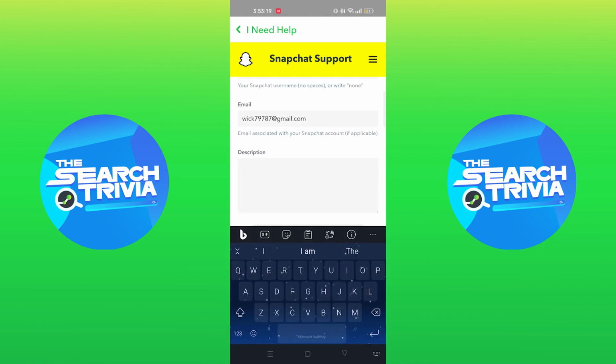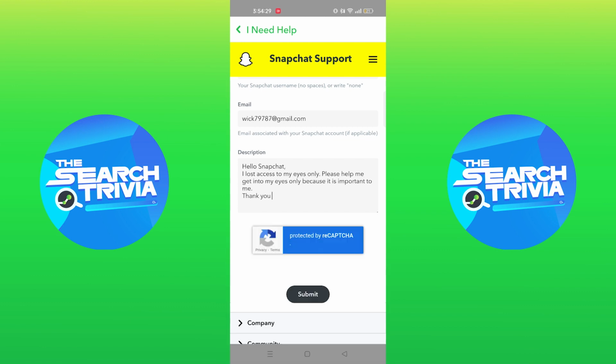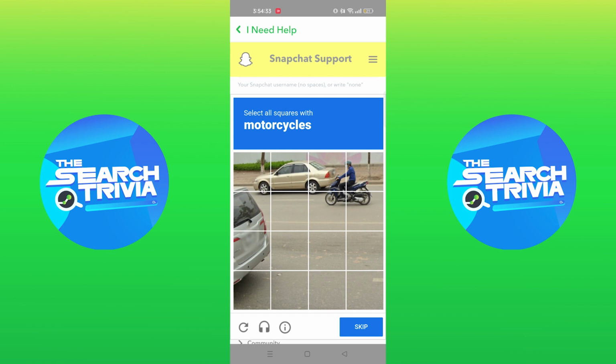Then write the description as, hello Snapchat, I lost access to my eyes only. Please help me get into my eyes only because it is important to me, thank you. After that, tap on submit. Snapchat will soon resolve your problem.